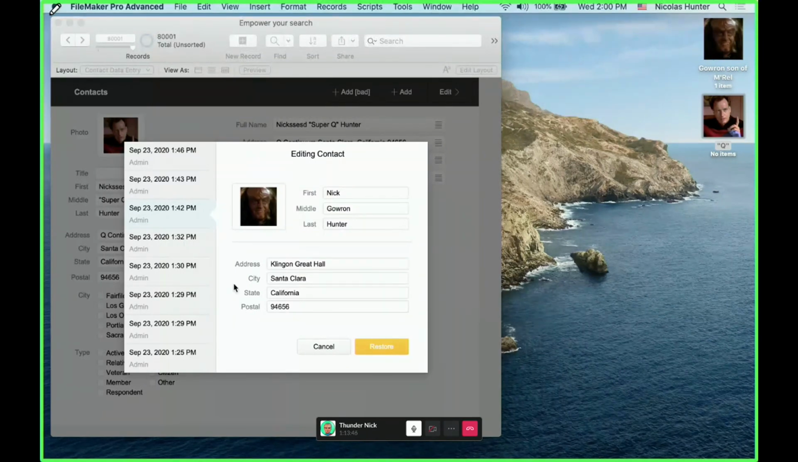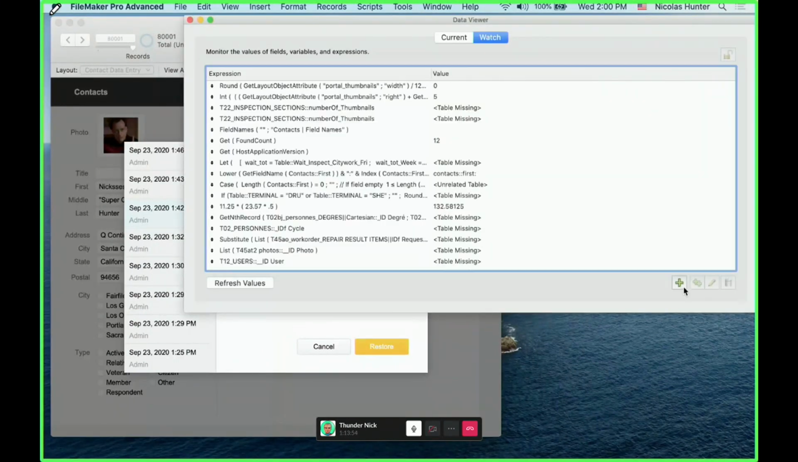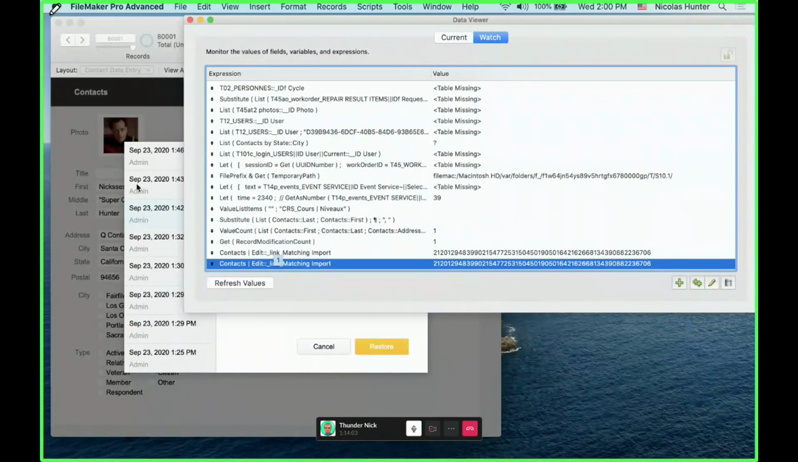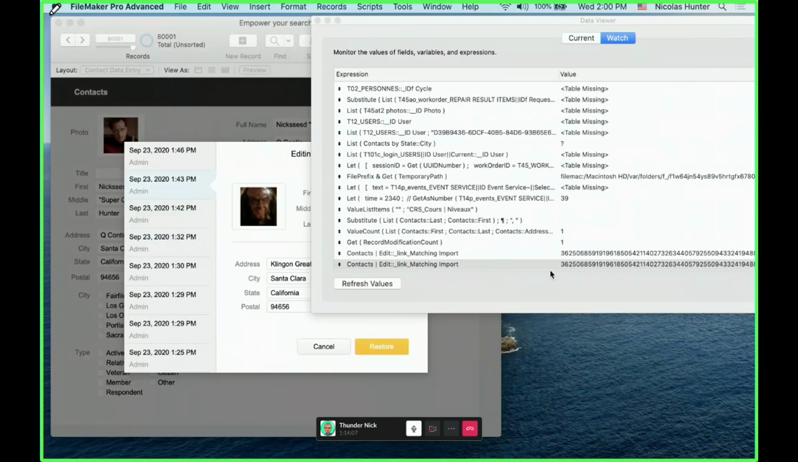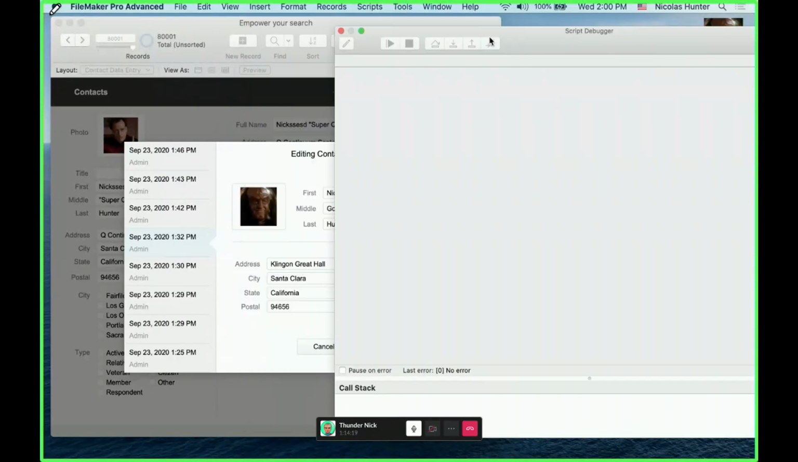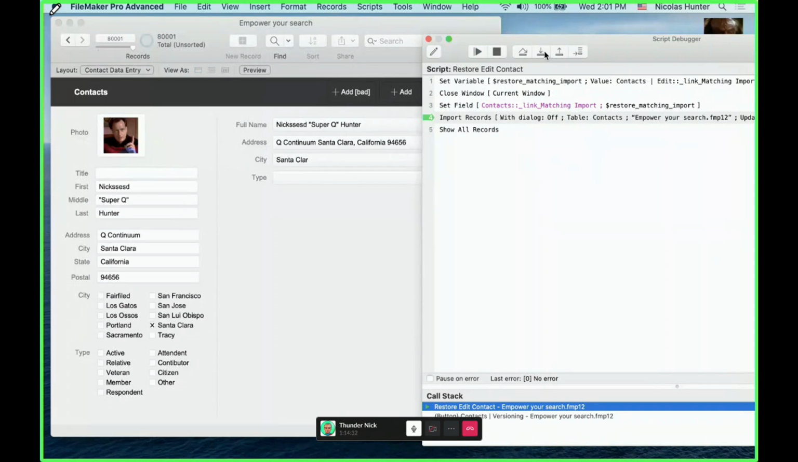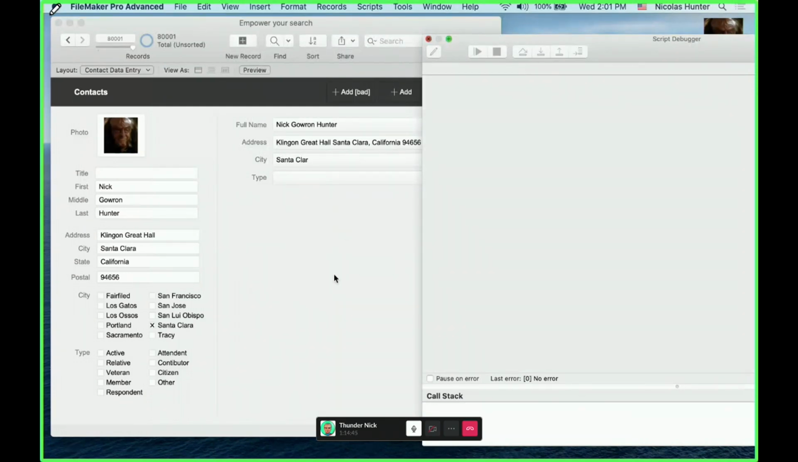I'm restoring because that's a record. I have a record, and not only do I have a record, but I also have the link here. Each time I created the link, so I have the link here. Each record here has a different number. See, you have a different number. All of them. So I'm using that link, that ID here, in my restore script. So what does the restore script do? I'm setting a variable, the restore matching import. So that means I'm getting the ID that is here in that record. I close the window. I set the field with that ID, restore ID, in the contact. I'm using the import record to update from the editing using that unique match ID, and then I do this.